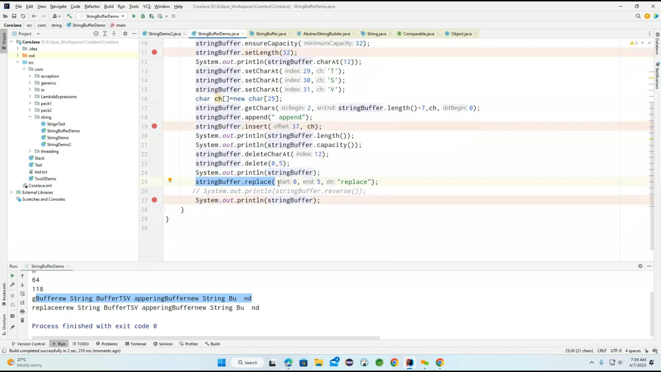After this, we call the replace method again. What exactly is replace doing? Based on the given positions, it overrides with the newly provided string. So carefully observe how many characters are going to be replaced here, up to these many characters.